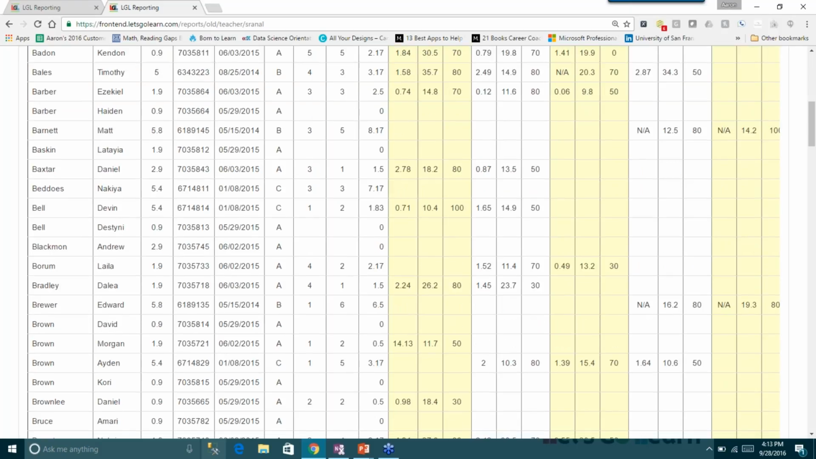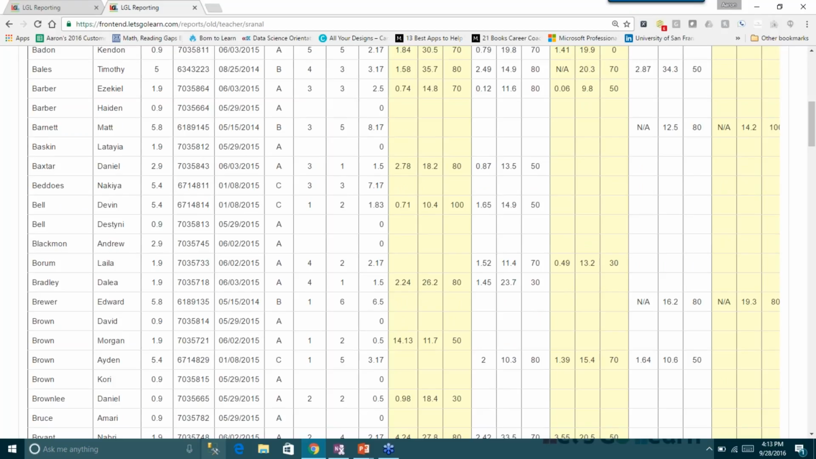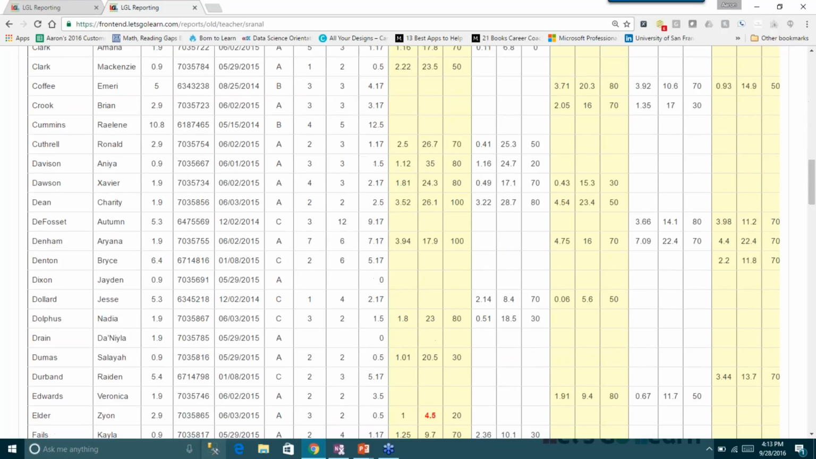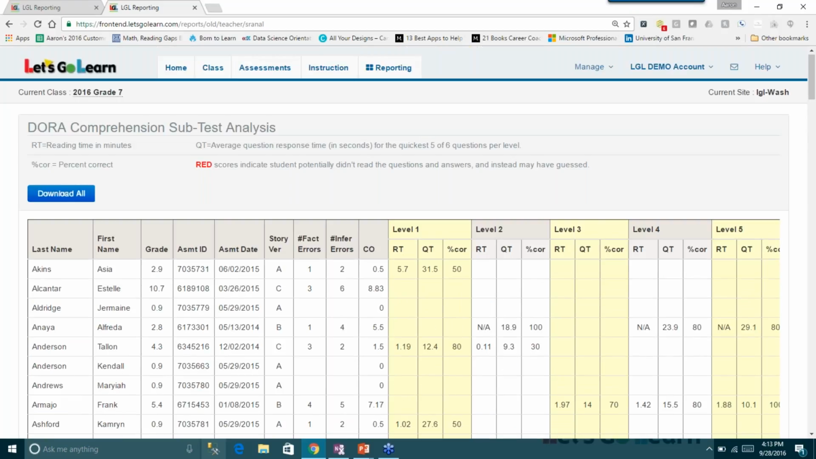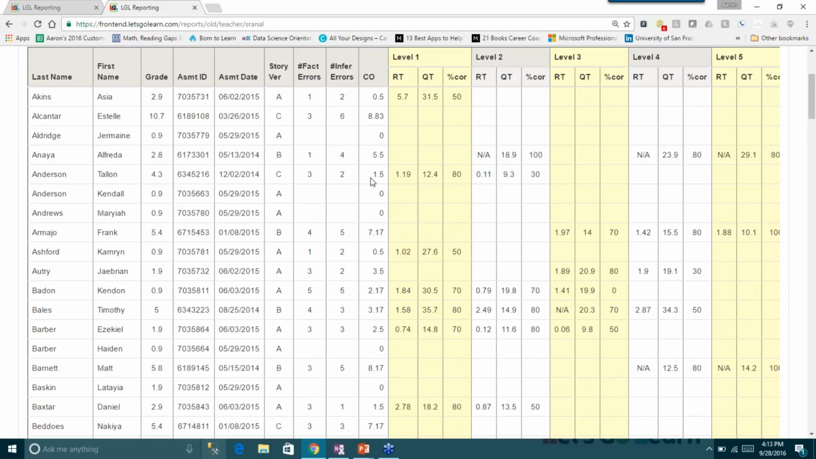And so students are having issues with factual, or they have high factual errors. That means they're not remembering some of the text that they read. In contrast, inferential errors means students are having issues coming to conclusions regarding the text. So we may ask the students to put 1 and 1 together and make a good conclusion regarding the text.